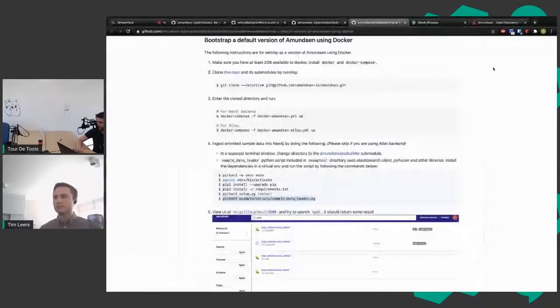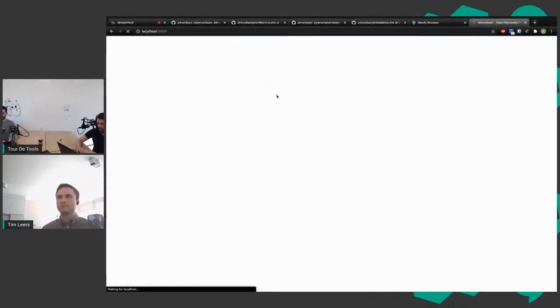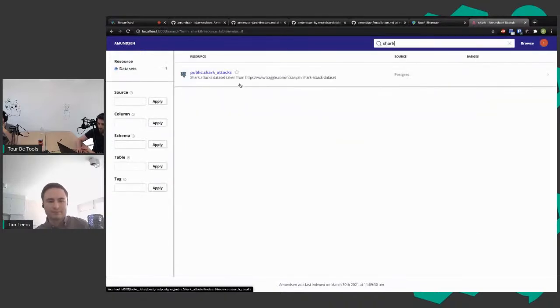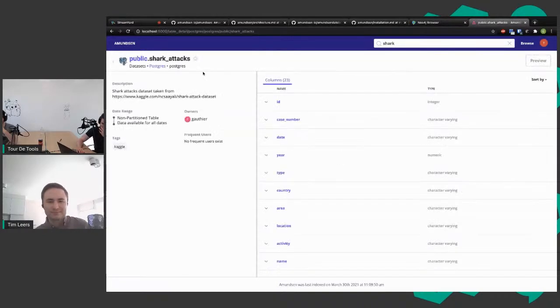So I ran this, and if I go back in my Amundsen, I'm expected to be able at least to search the shark attacks. I actually ran this yesterday already, which is why I already put myself as the owner, but you can add tags. So here I could say shark. The moment I do this, it should be available. Here I added myself a small description.